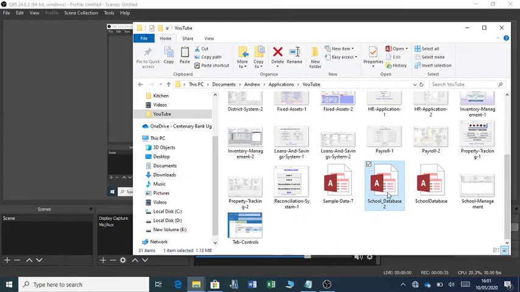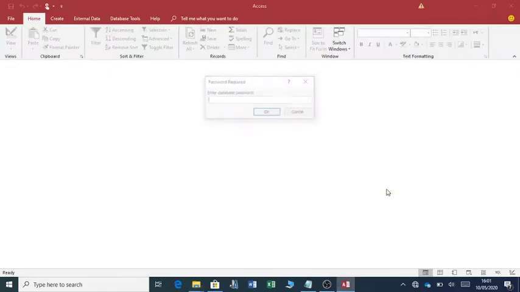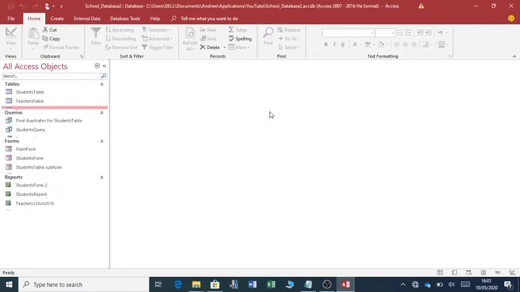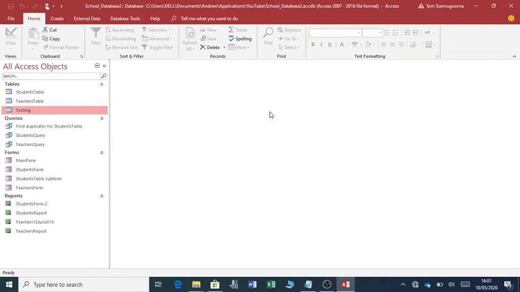As you can see here, if I try to open this database, School Database 2, it will ask for a password. So I'm going to supply a password. Once I enter its password and I click OK, I'll gain access to this database.